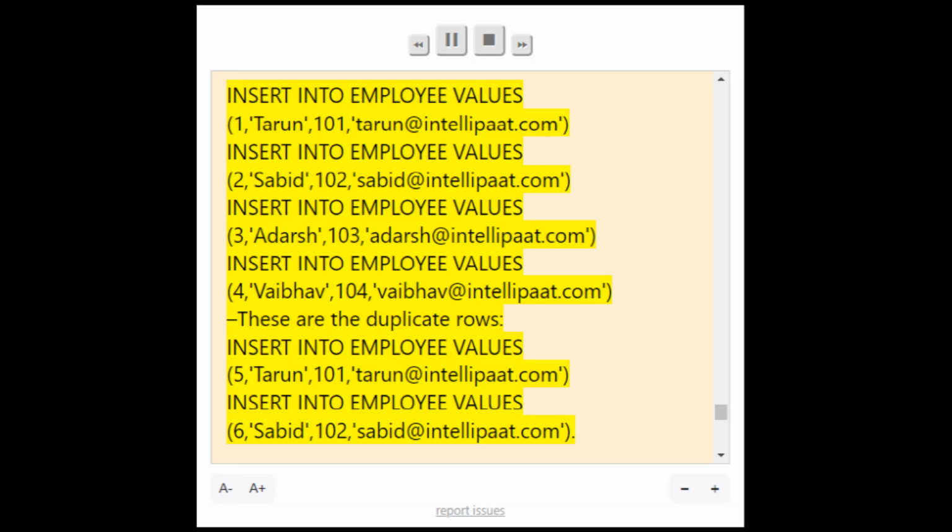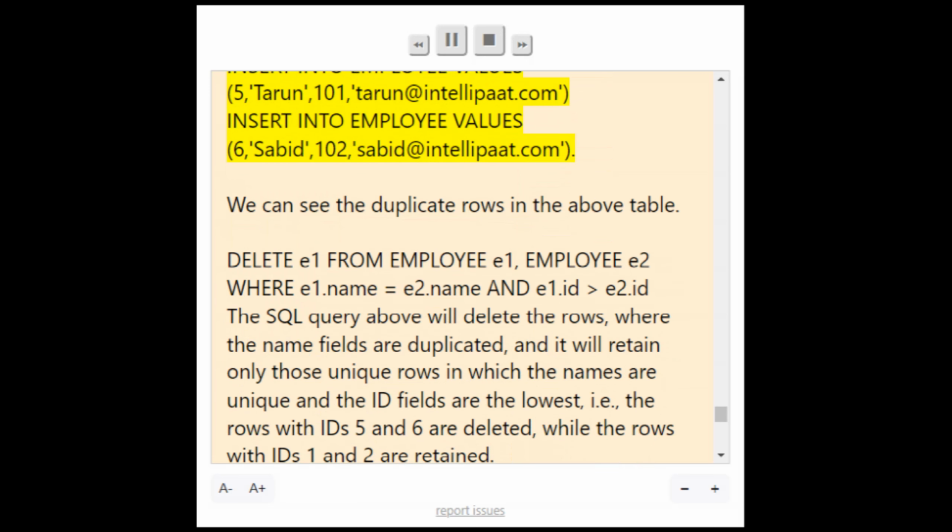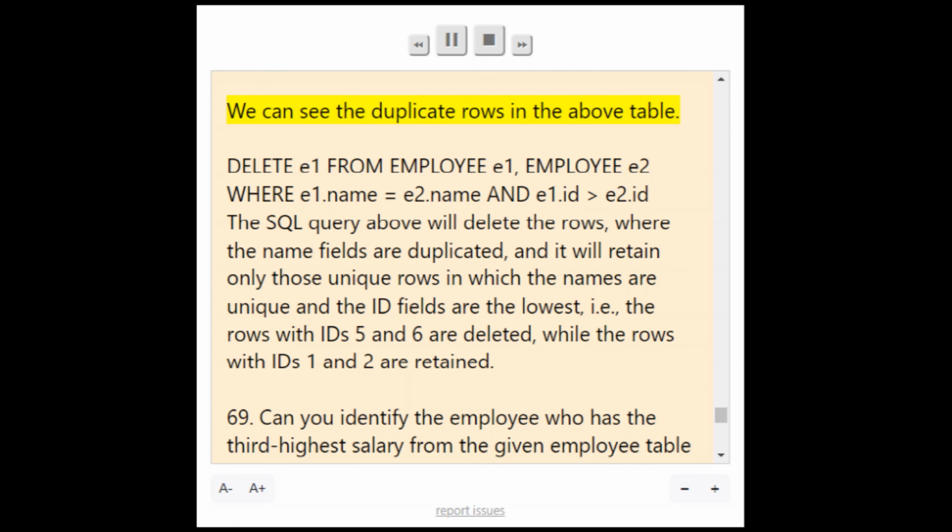Insert into employee values 2, Sabid, 102, Sabid@intelipot.com. Insert into employee values 3, Adarsh, 103, Adarsh@intelipot. We can see the duplicate rows in the above table. Delete E1 from employee E1, employee E2 where E1.name equals E2.name and E1.id is not equal to E2.id.